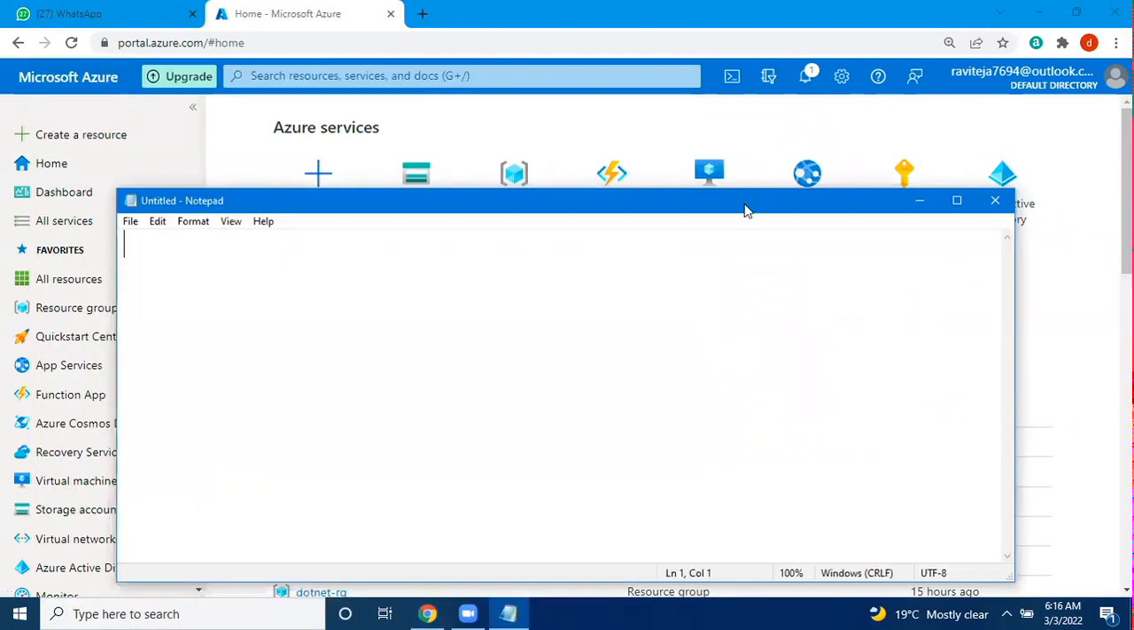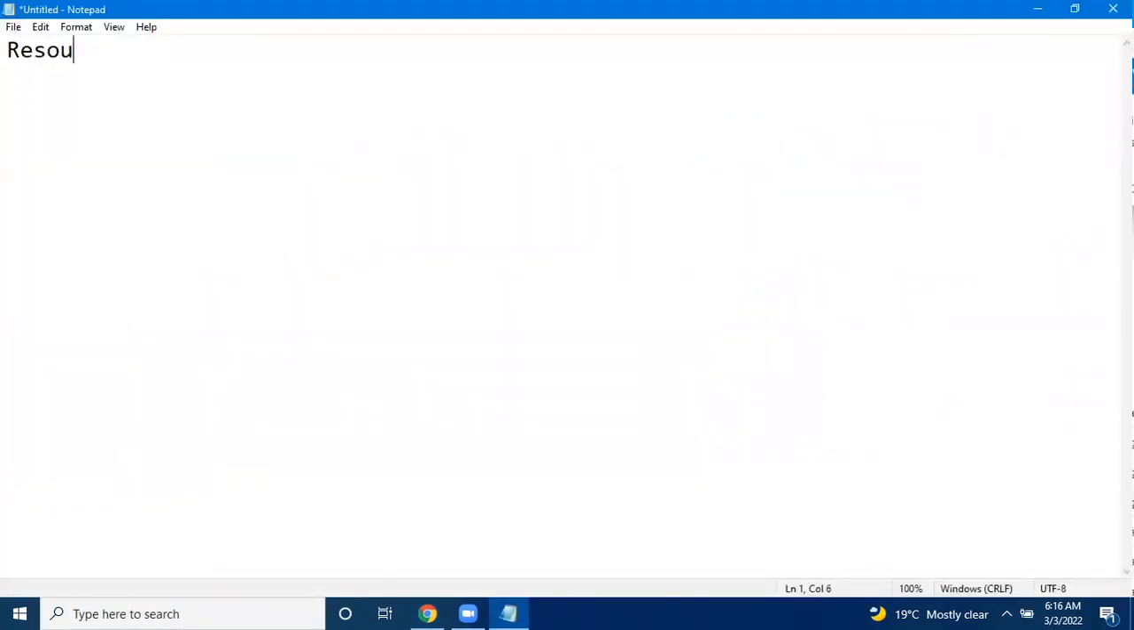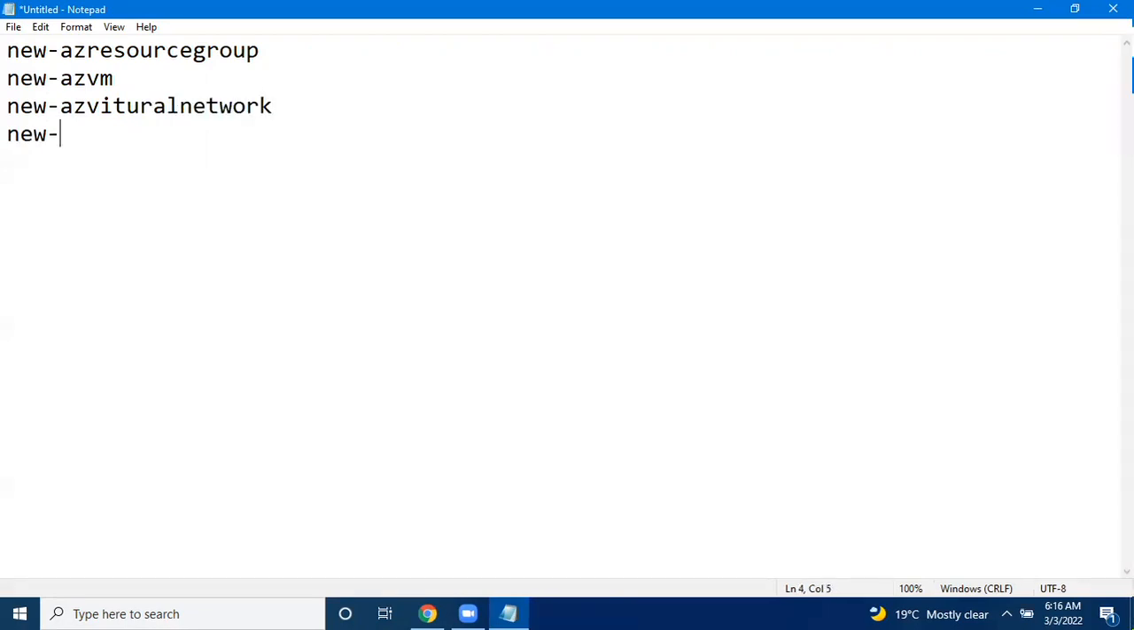So what are they? One is the resource group, New-AzResourceGroup. Next, location. Sorry, resource group is mandatory. Next, New-AzVM, the virtual machine, is mandatory. Next, New-AzVirtualNetwork. Next, New-AzVMSize.